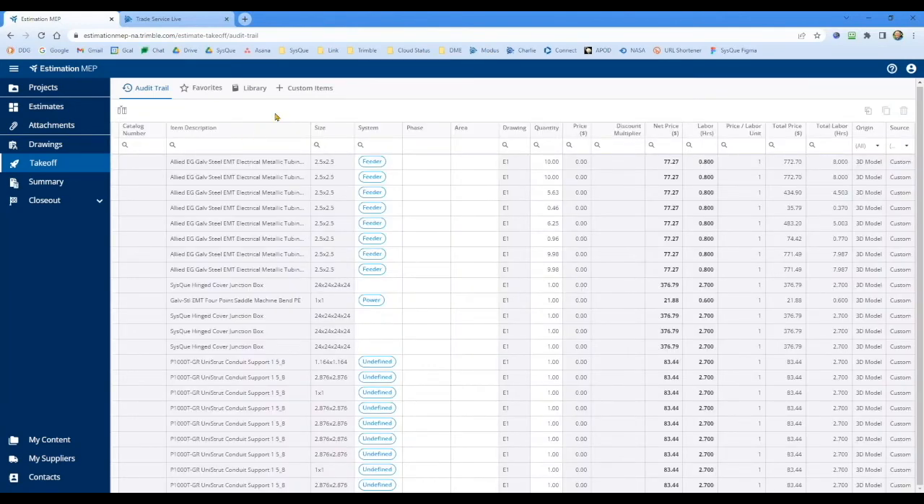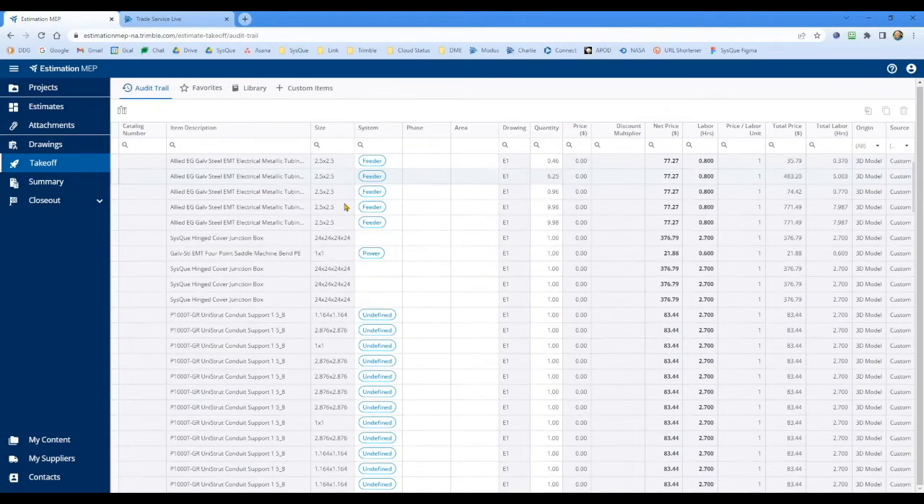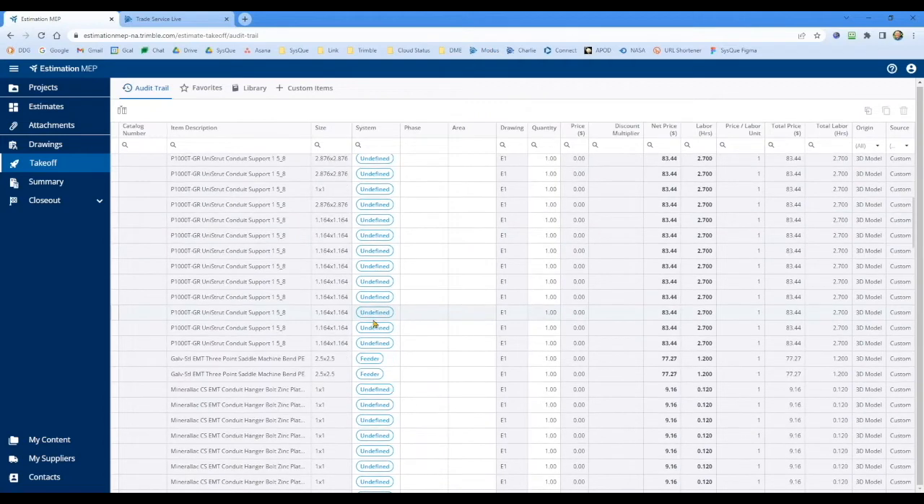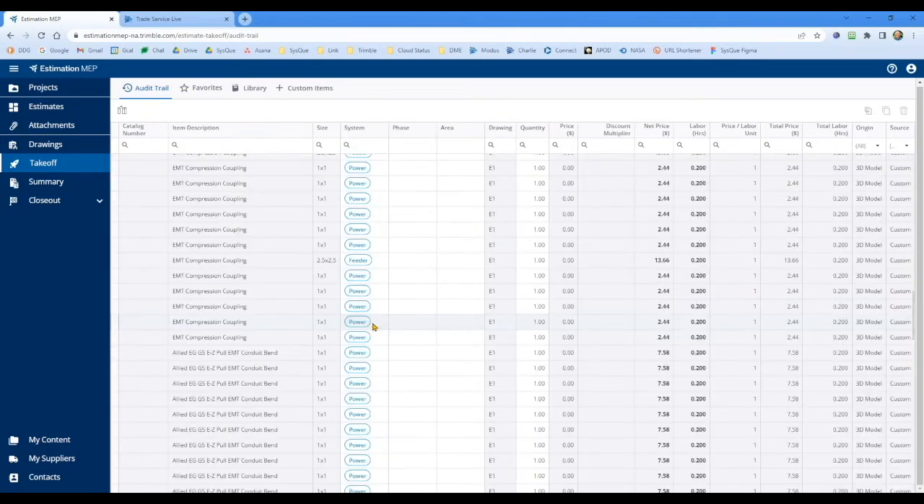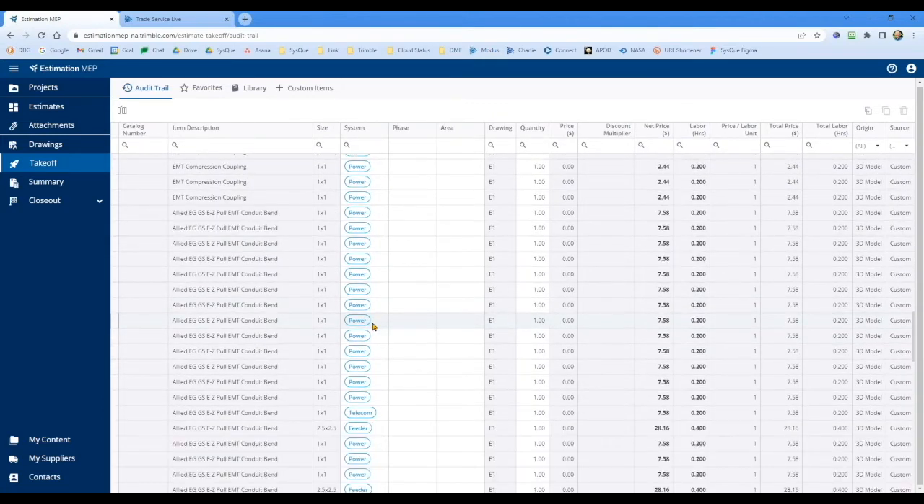And here are the line items that we had just created from SysQue. And the awesome thing about this is I didn't have to do anything but click a button to get it here to Estimation MEP, open that up. There's no risk of incorrect data entry, leaving things off. It's all coming through just the way it did from the model. So we can see our line items here. We can see those systems coming through. Some were undefined, but we see feeders, and we got some power systems and such in here.